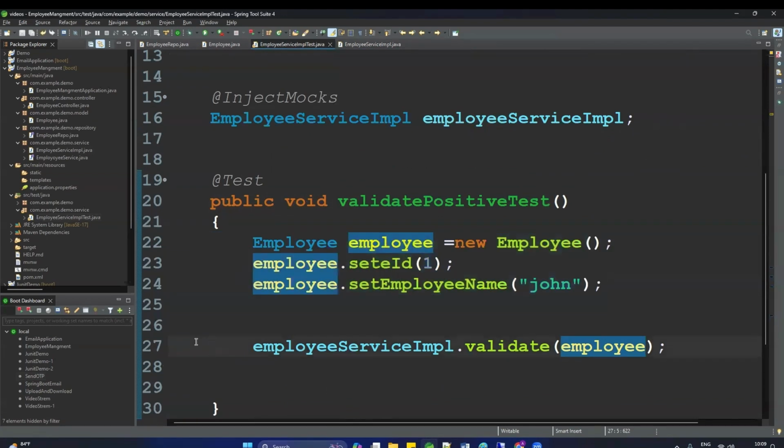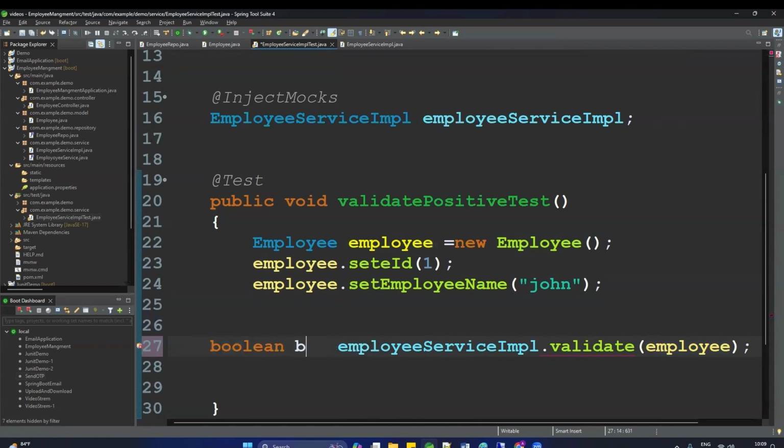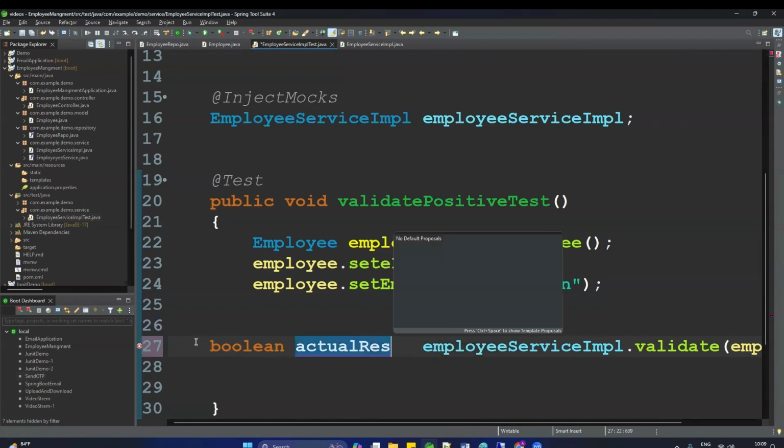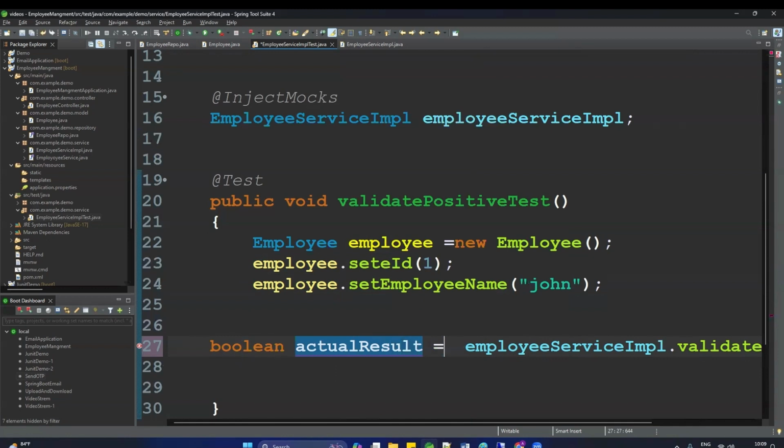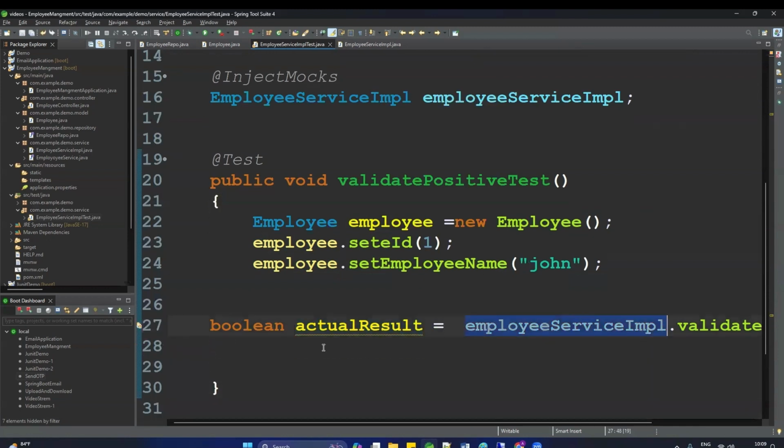That means let's catch it here in a boolean, actual result. This is the actual result. So as per our expectation, the actual result should be true. That means our expected result is true. So let's compare the actual result and the expected result. If it is true, then that test case is passed.